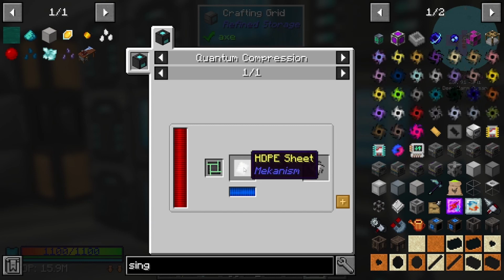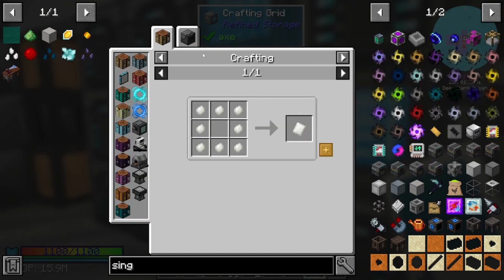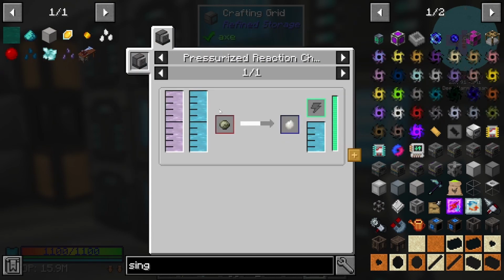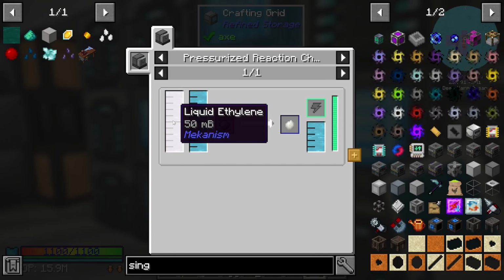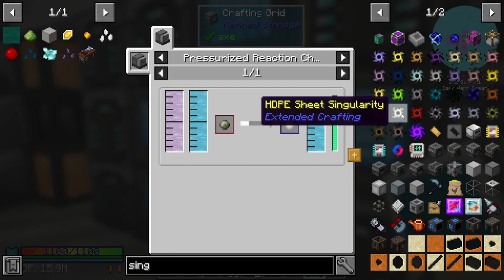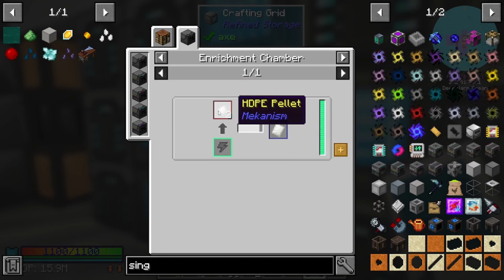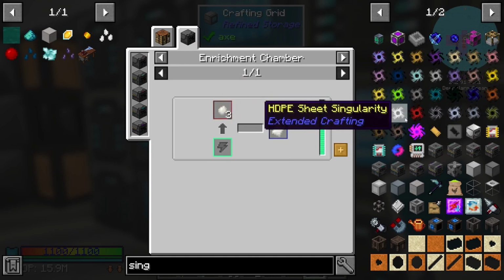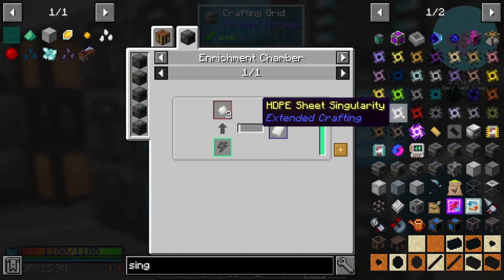HDPE sheet singularity. So this is getting really far into mechanism, I believe. Yeah, we've got to do the substrate stuff, oxygen, flowing, ethylene, liquid stuff. Get some oxygen. That one, yeah, we do have to get into mechanism, don't we? I mean, that's fine. I wanted to get into mechanism anyway.